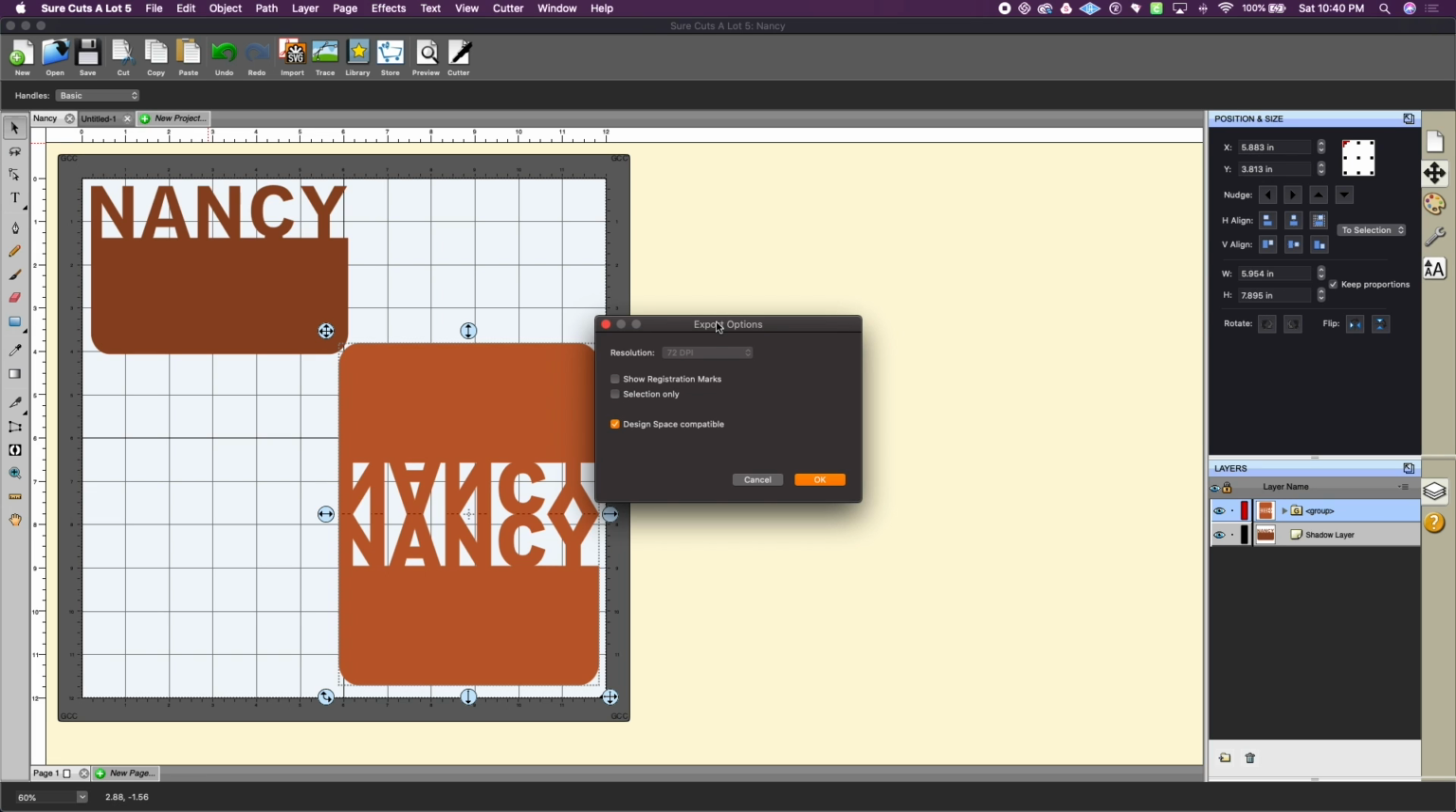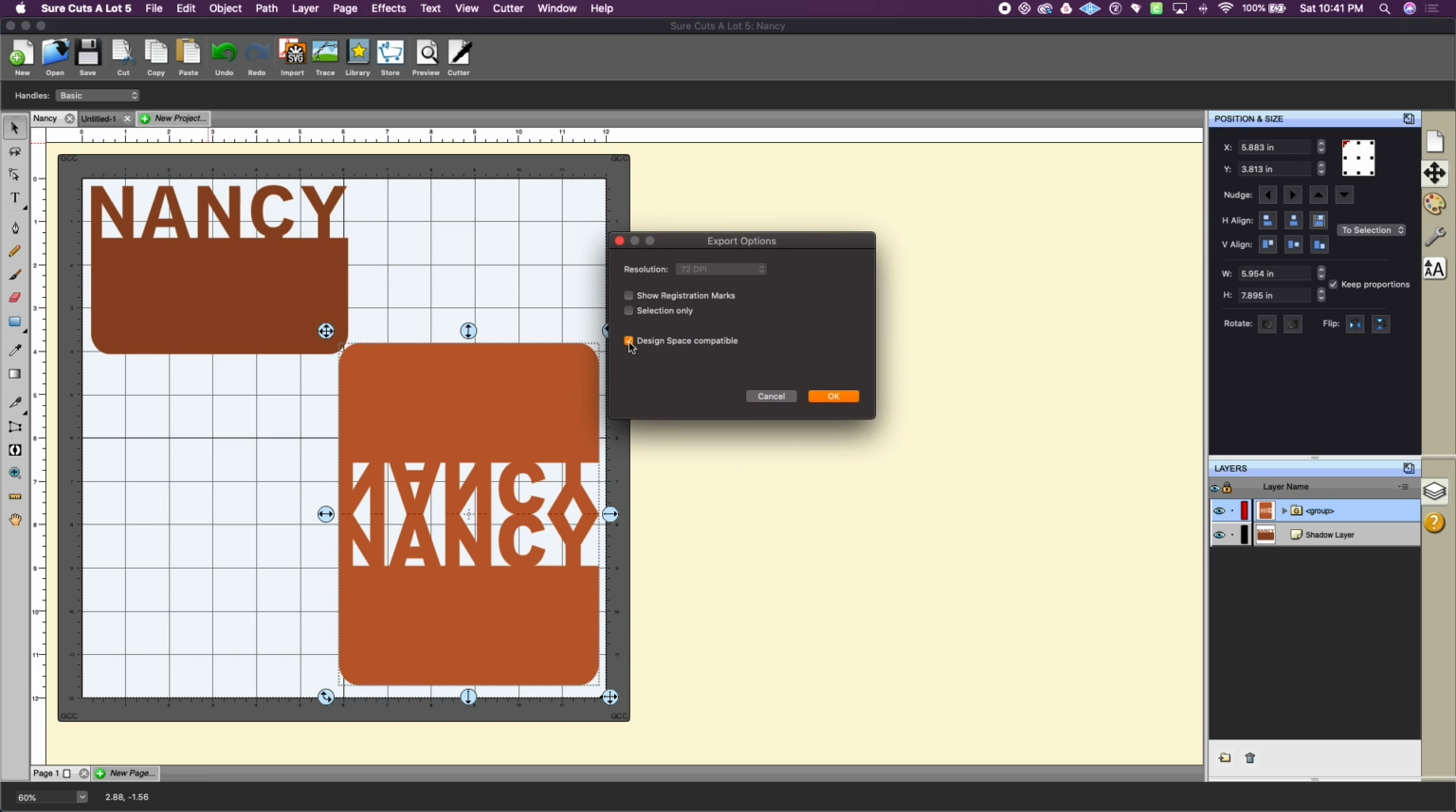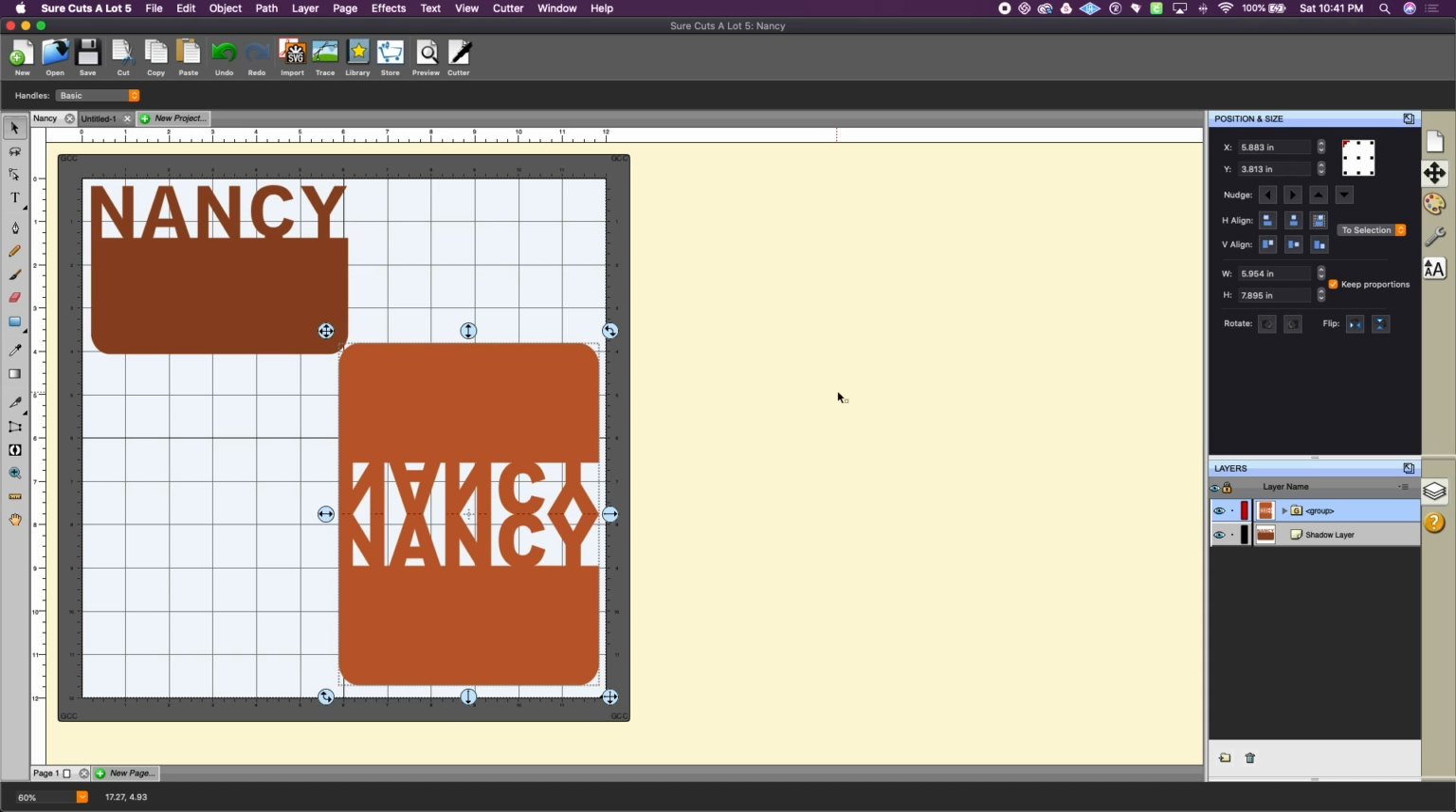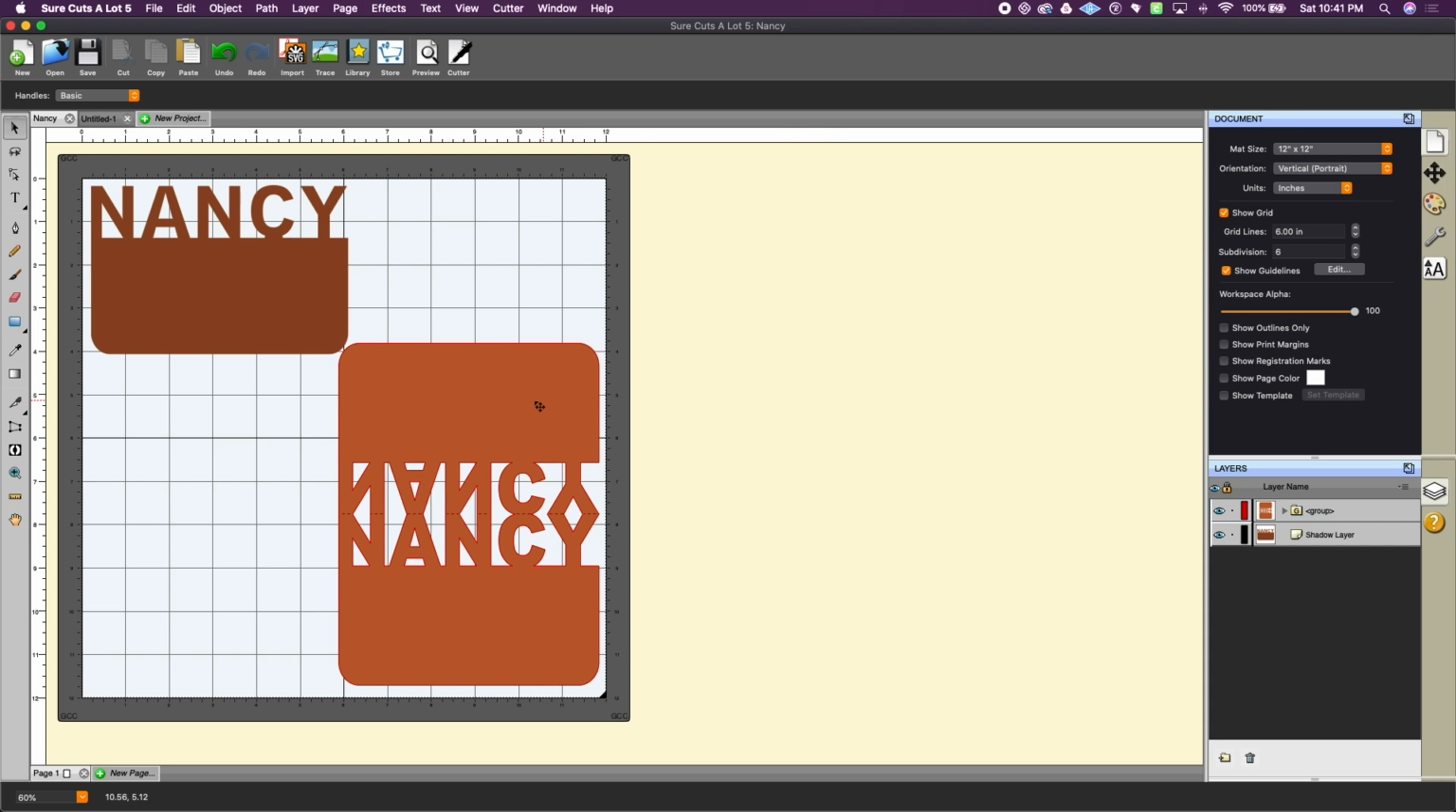And for our Cricut users, there's an option here that you want to make sure you have checked, and that option is Design Space Compatible. So make sure that's checked and hit OK. And what that's going to do is it's going to save that SVG file to your desktop.